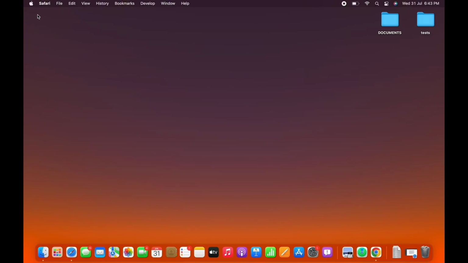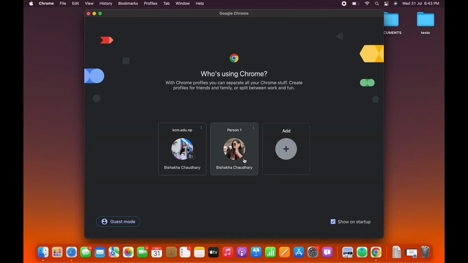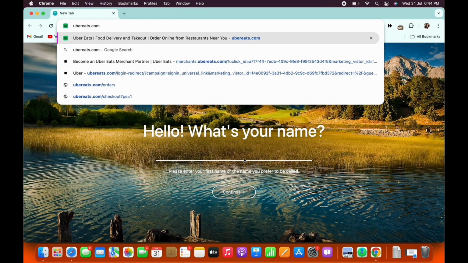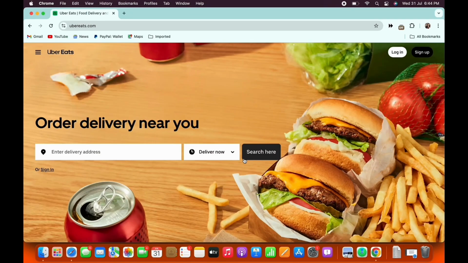Now, let's get right into the tutorial. Firstly, go ahead and open your preferred browser and in the search bar, search for ubereats.com. You will be led to the official webpage of Uber Eats.